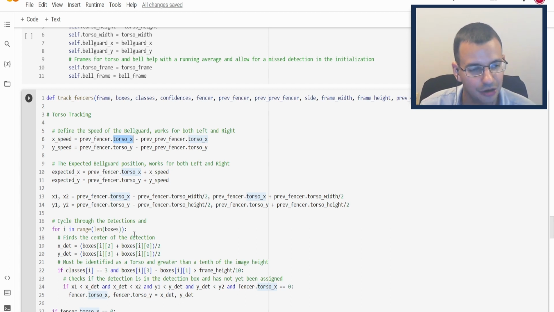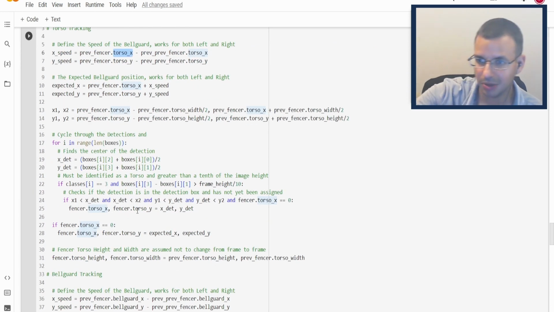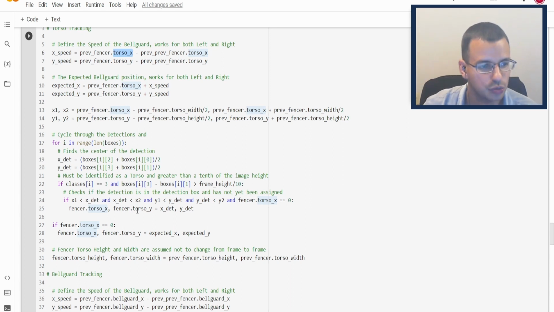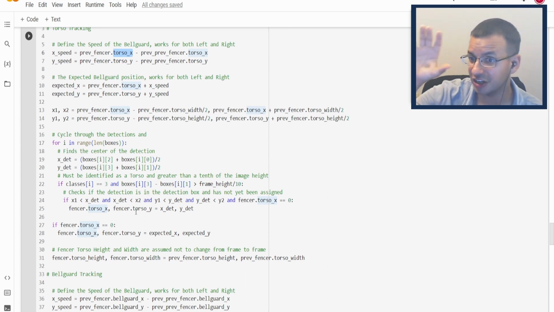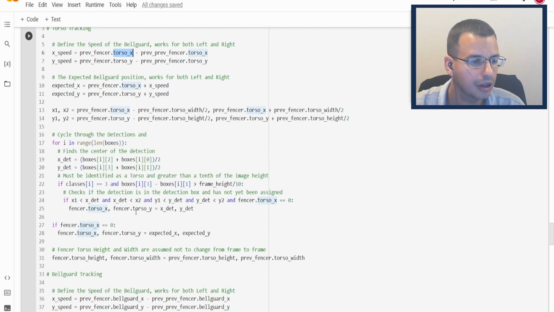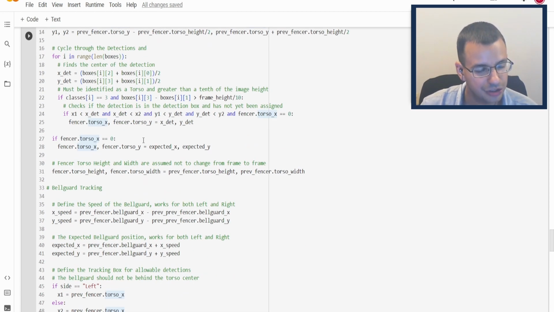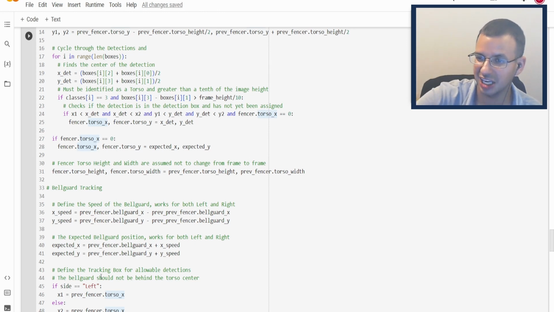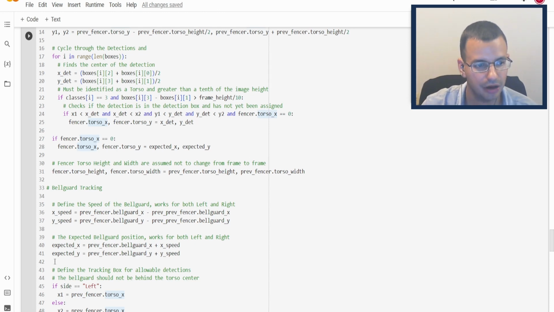Another nautical concept that's similar would be dead reckoning. So we find a box, we look in this box, and we expect to find it in this region. We look through all the detections, and if we find a torso in this region where we're expecting the torso, then that's the torso. That's the idea here. We find the torso first because it's easier and more reliable to find than the bell guard. We find the bell guard second because now we can use the position of the torso to limit where we expect to find the bell guard.